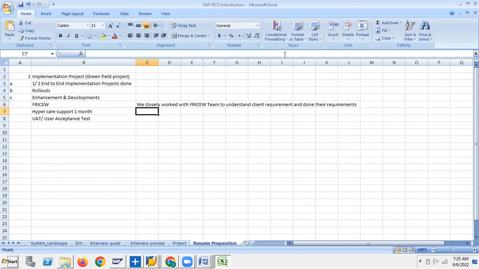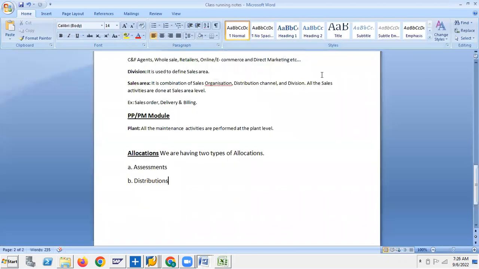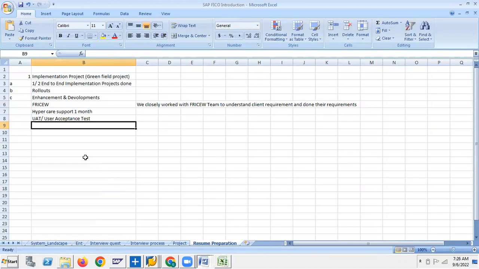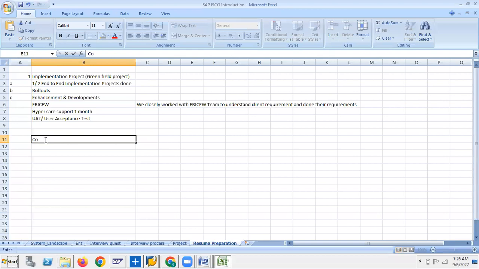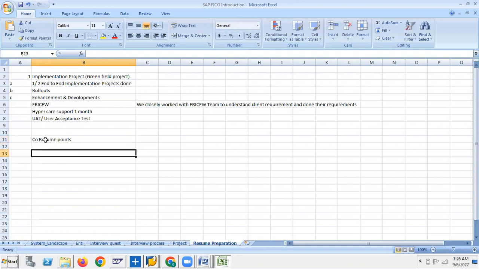Next, now we are discussing assessment and distributions. In CO, actually it is coming under CO, right? So it is better that I maintain CO resume points separately. So allocations and distributions done.